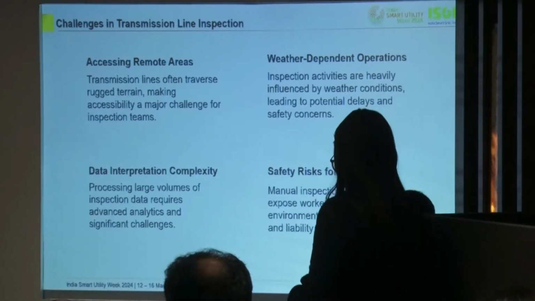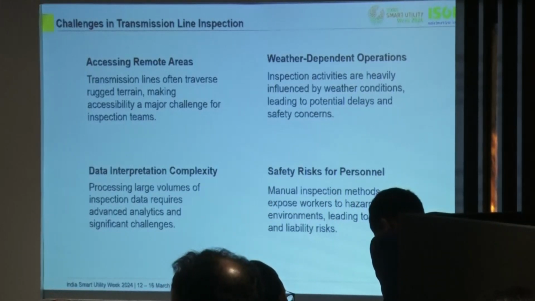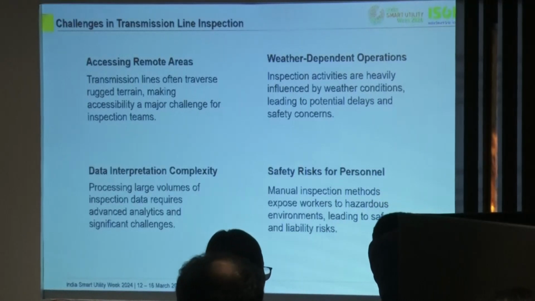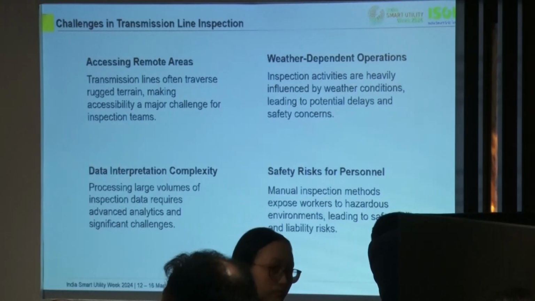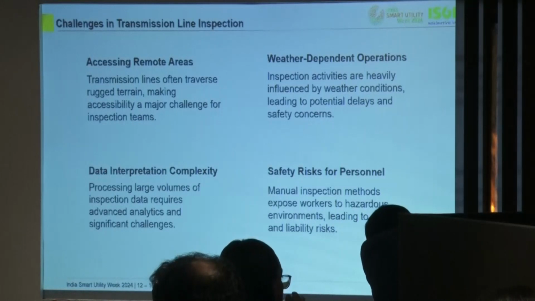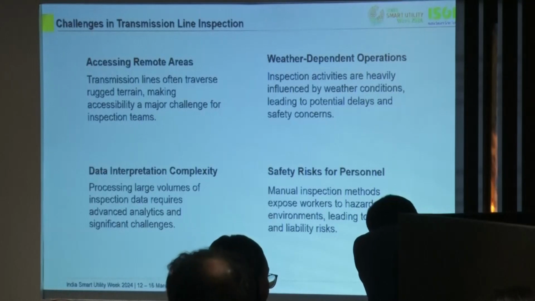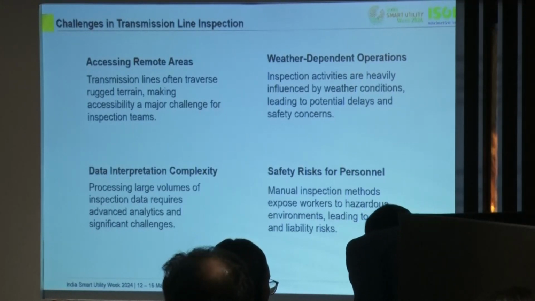The last challenge that we are facing is safety risk for personnel. As we are updating our transmission line voltages, the mast or structure of the transmission tower is day by day increasing. Manual inspection methods expose workers to a hazardous environment, leading to safety and liability risks for the workers dealing with transmission line inspection work. They might even face different electromagnetic field related effects, so in the longer term it definitely impacts safety a lot.